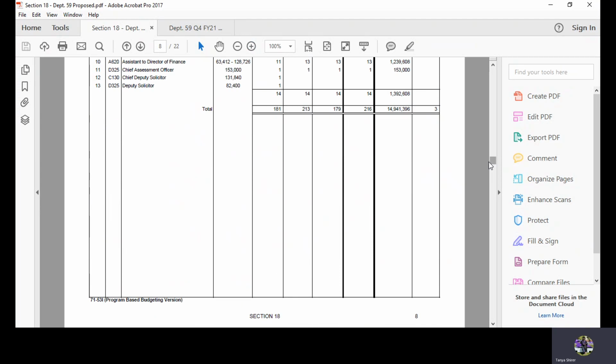Slide down, $14,941,396. These amounts or these totals in this last total section will carry over onto the department's 7153J schedule, which will be discussed in another presentation.